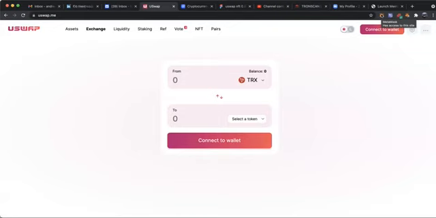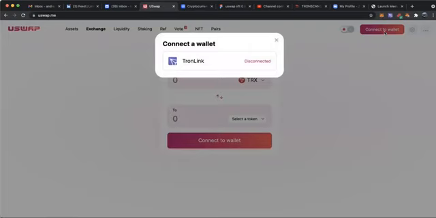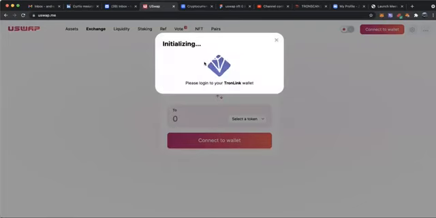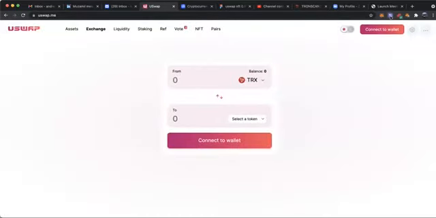Now, there have been a lot of questions. Of course, we're going to go through the easiest things first, and that will be how to swap, how to trade one cryptocurrency for another. When you log into uswap.me, this is how it will look. As you can see up here, it says connect to wallet. So we will click on connect to wallet, TronLink. It will need us to log into TronLink, so we will do that right away.